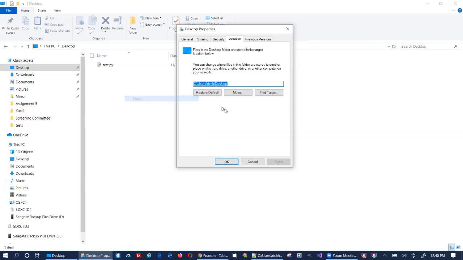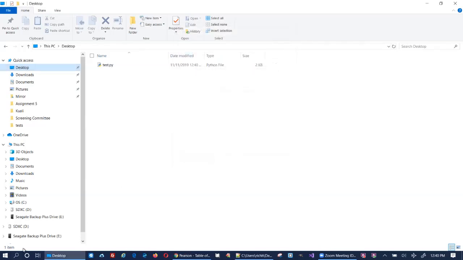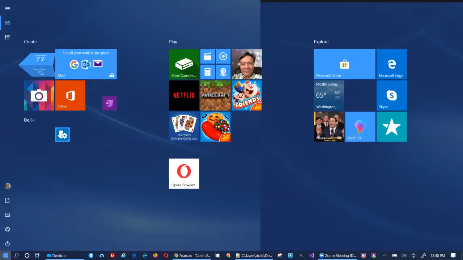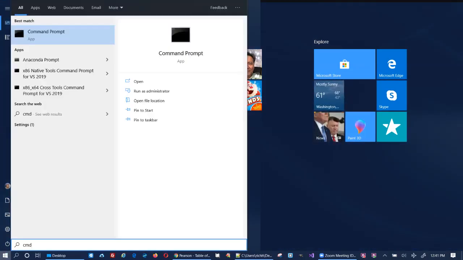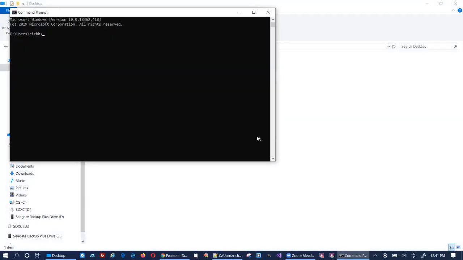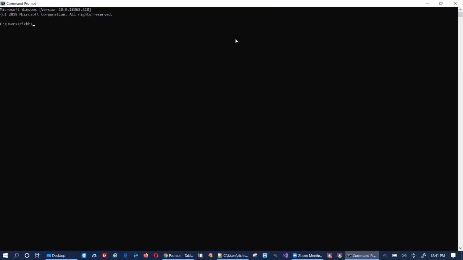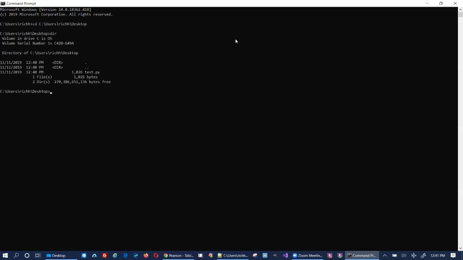I'm going to copy this, and then I'm going to open up a command line and do cd and paste that, and there I am, dir, and here I am. Okay, so there's my test.py. So I'm going to try to run that. Python test.py, enter scores.